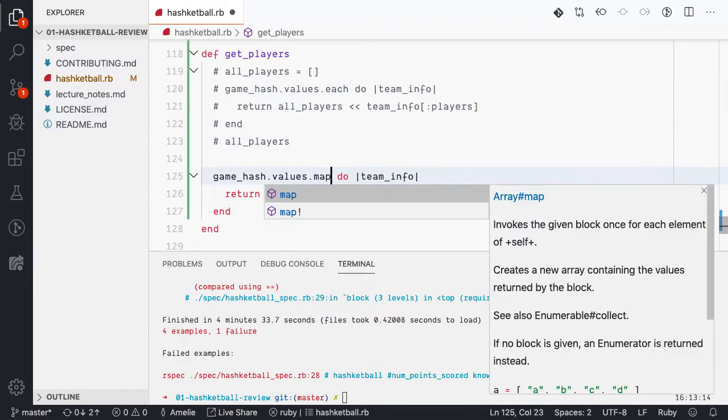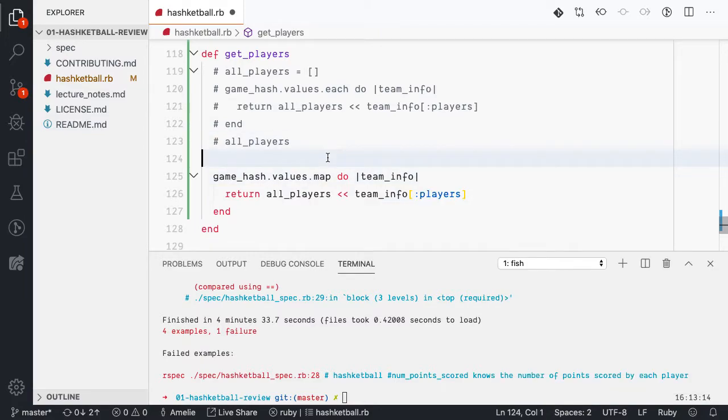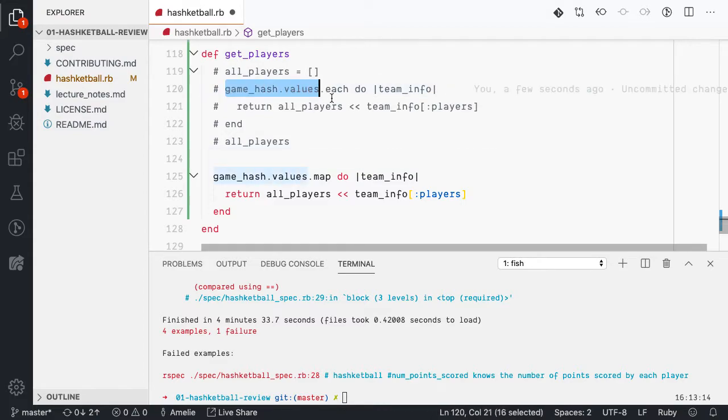So instead of each, we can just say map, because what does map do as opposed to each? It returns an array with new values, a modified array. What .each does is it only iterates over your array, and it always returns the same original array that we iterated over. So whatever array we iterate over, in this case game hash dot values, will be returned from the .each.